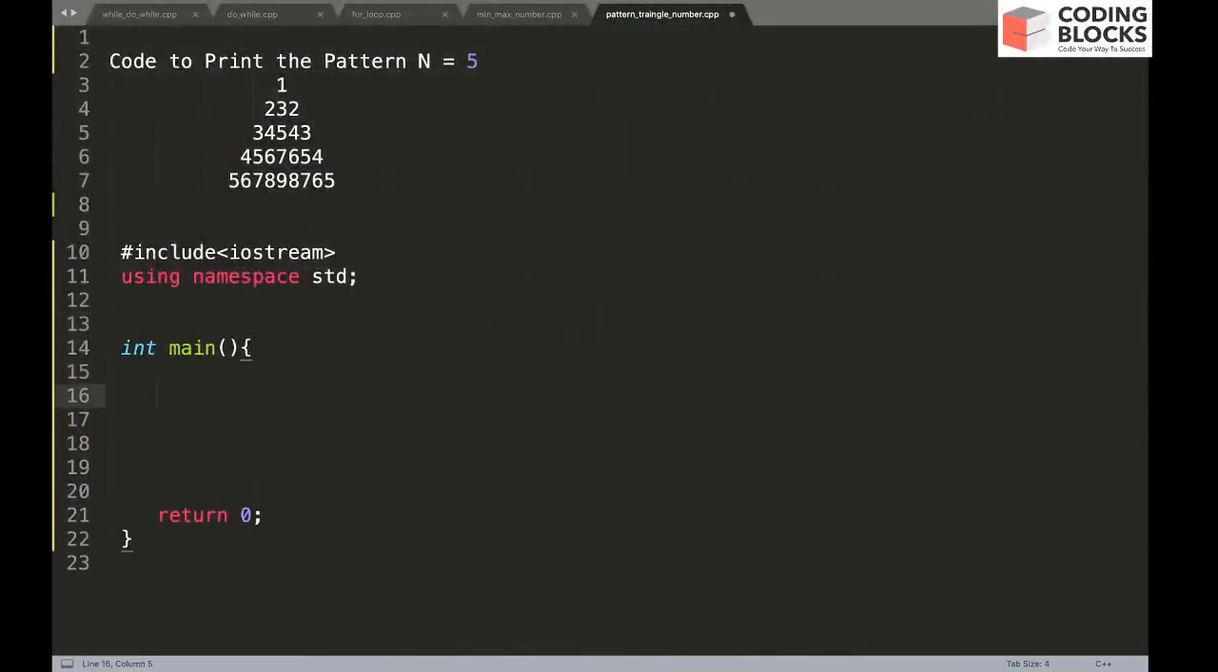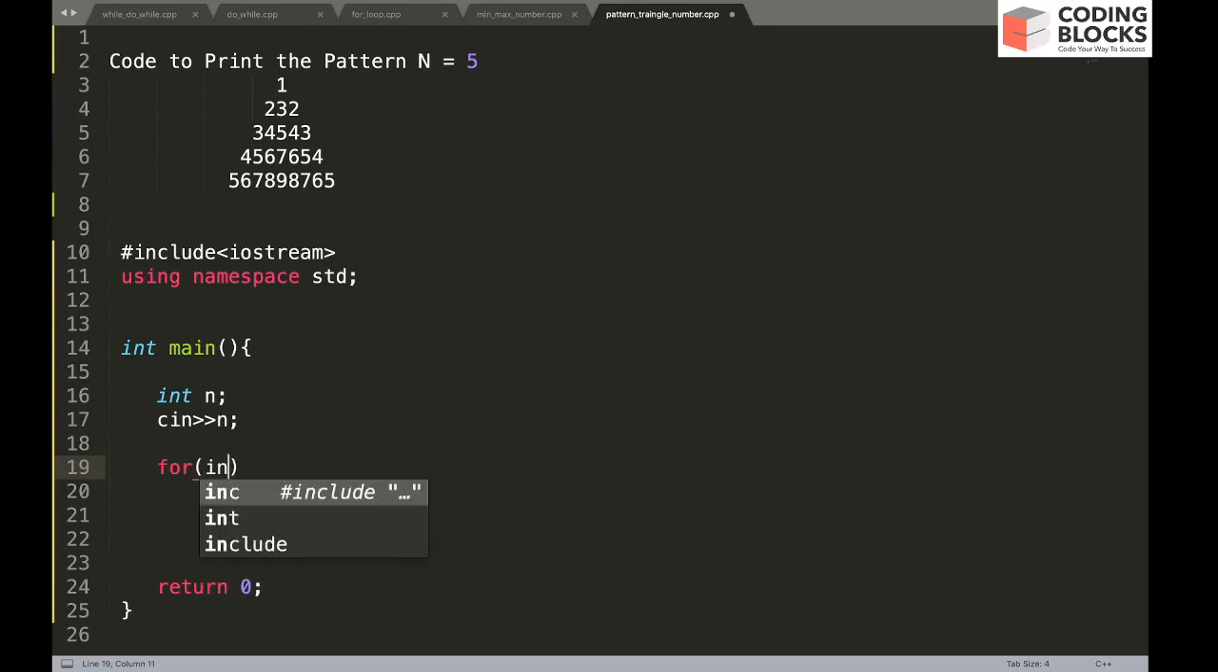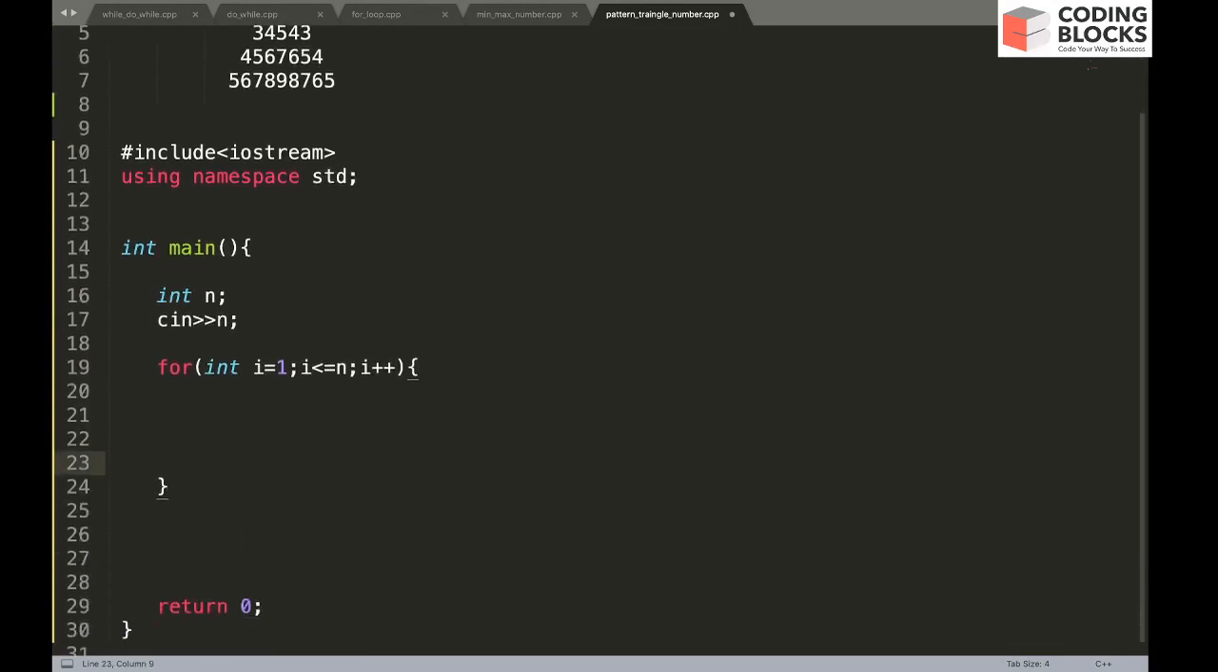So firstly I will input n, so n is given to me now, and then I will use a loop for my rows. So for int i equals 1, i less than or equal to n, i plus plus, that makes the loop for the rows, right? So loop for rows 1 to n. That's it.